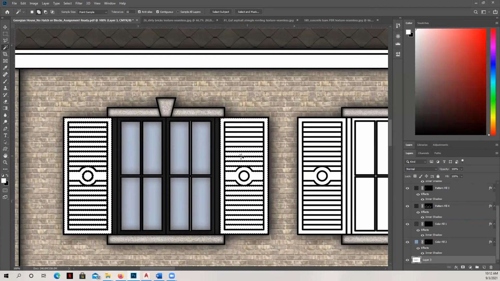So see, I grabbed too much and I'm not sure what I grabbed. So I'm going to hit Control Z on my PC, and it'll undo that last selection.